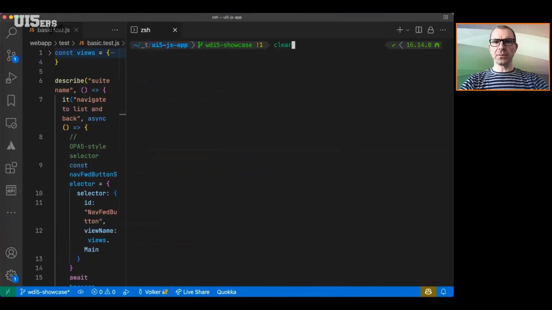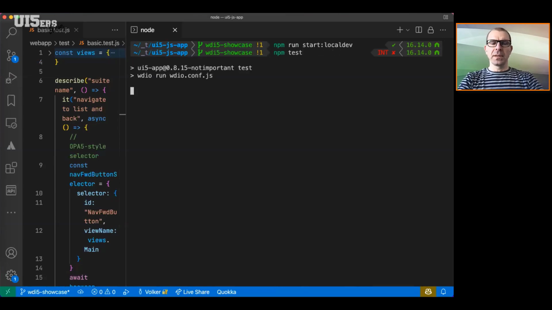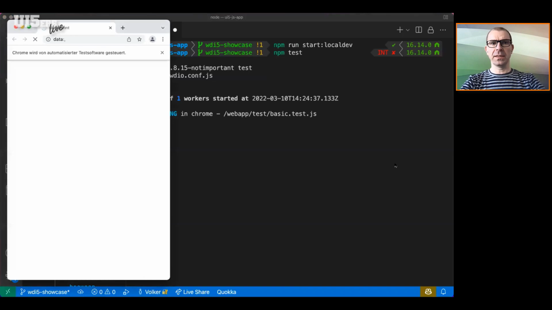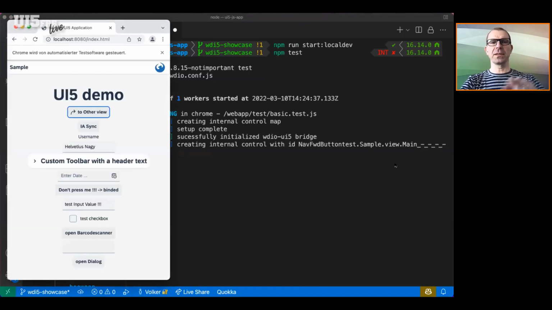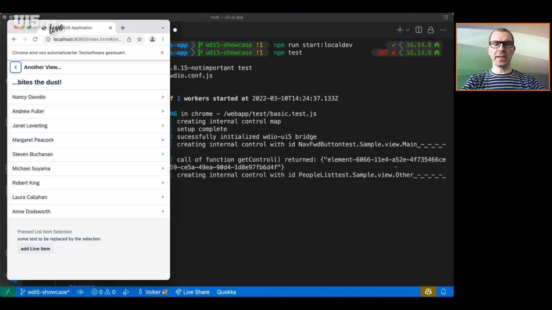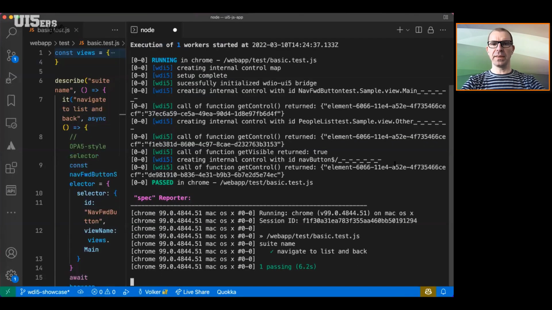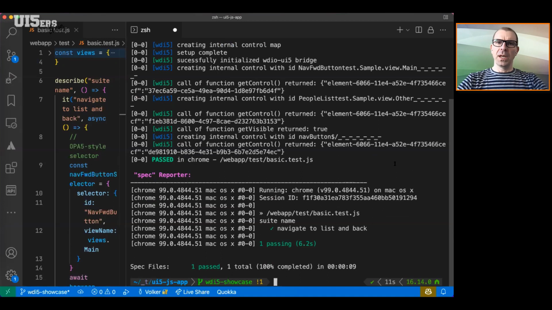If I execute that, well, surprise, surprise, the browser is going to start. And what the test does is then navigate to another view, assert that the list is available and visible, and then navigate back. And with a little verbose configuration, you can also see what wdi5 is doing in the background. It's logging on the console here what's happening internally. You can turn this off too, so go into a silent mode. And then at the end, you see the spec reporter actually giving you the result.